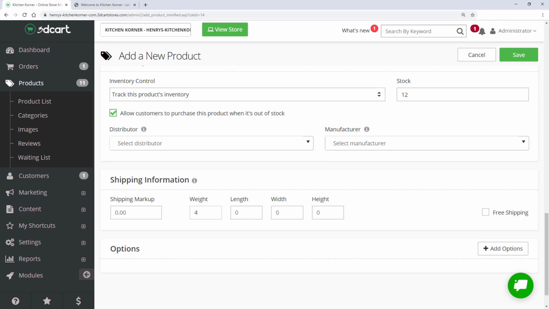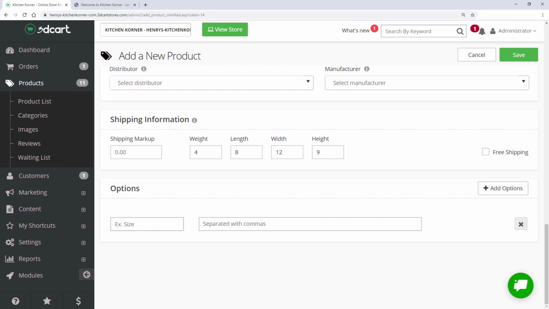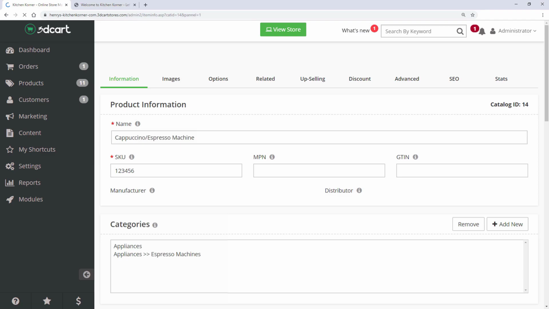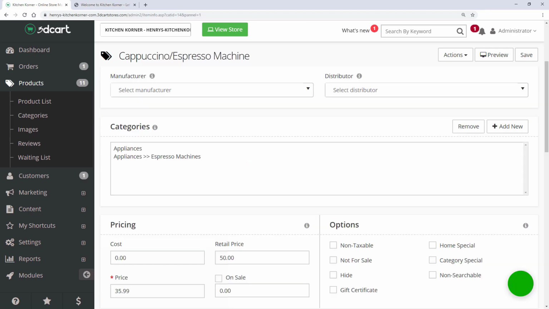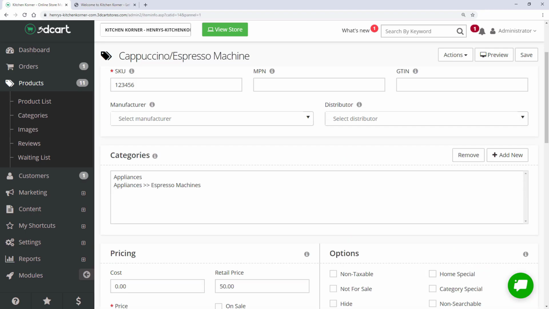Next, I added the product's dimensions, which come into play for shipping calculation. And finally, I added some selectable options for the product. Once all this was done, I clicked Save, and the item was created. Now, when you create a product in this fashion and save it, you're given these additional tabs to fine-tune the product. As you can see, there's more granularity that can be added to the item in each tab.